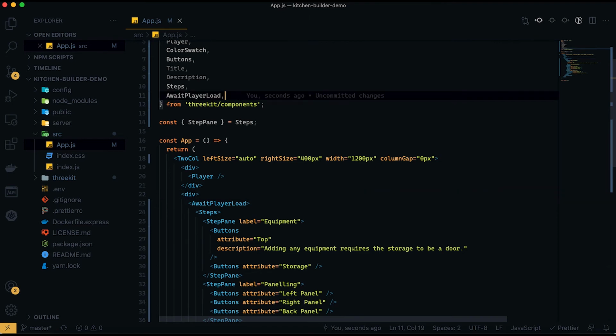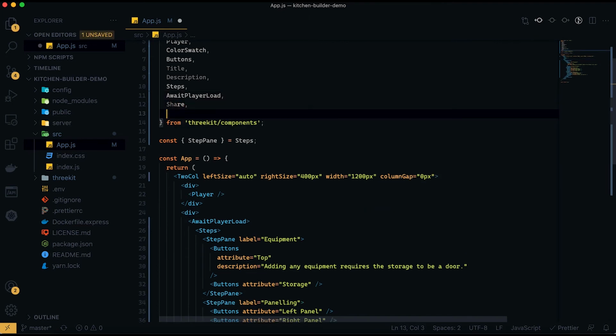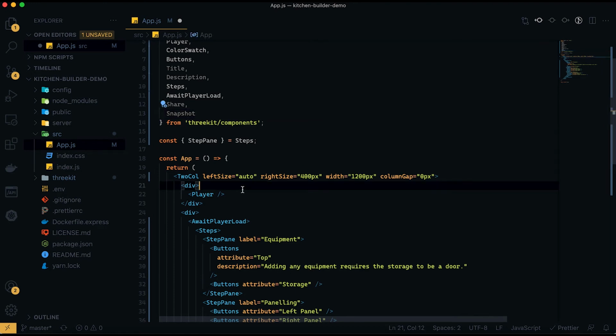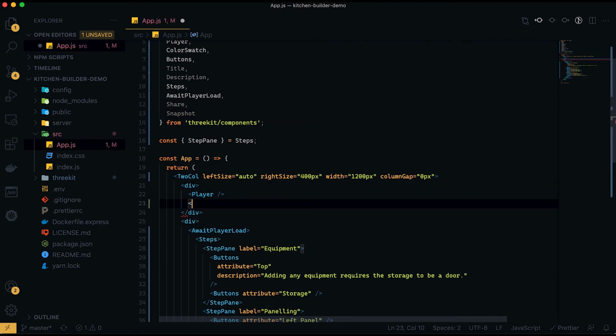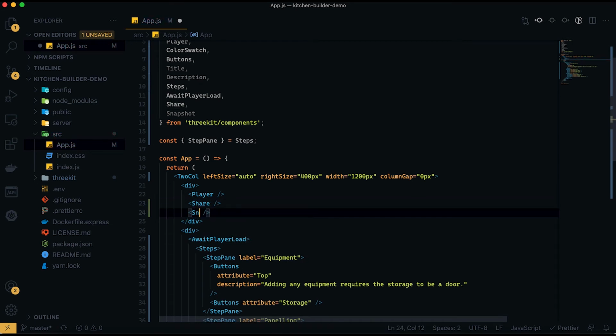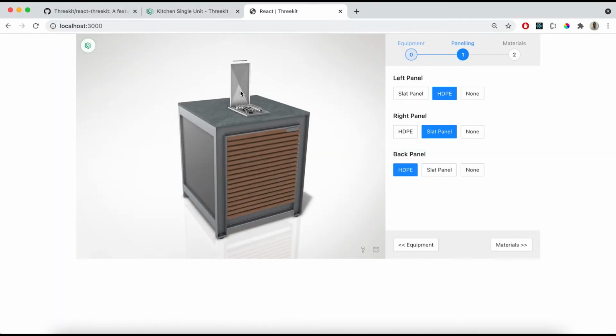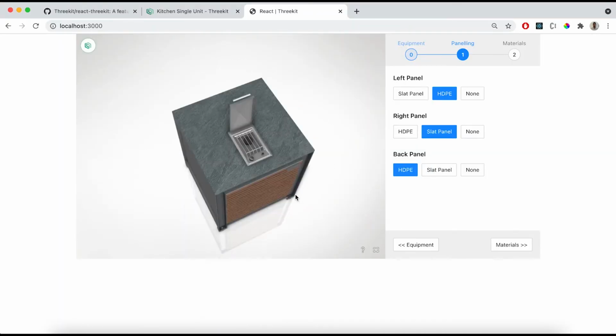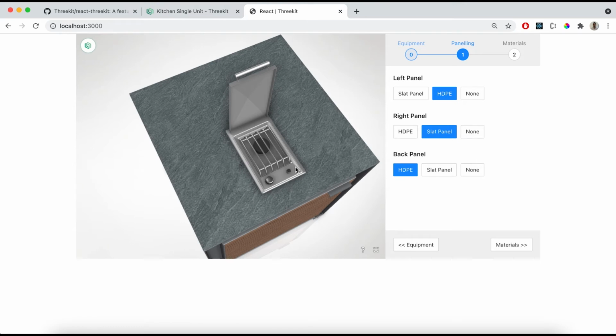All right, so for each of those, I'm just going to import them in. We have the share widget and we have the snapshot widget. And for now, I'll just place them both below the player. The share widget is fairly straightforward to use. It just requires the component. But for the snapshot widget, by default, it will get you the snapshot of whatever the user sees in the player. So if the user has selected a very specific view where they've zoomed into part of an item, it will be a snapshot of exactly that.